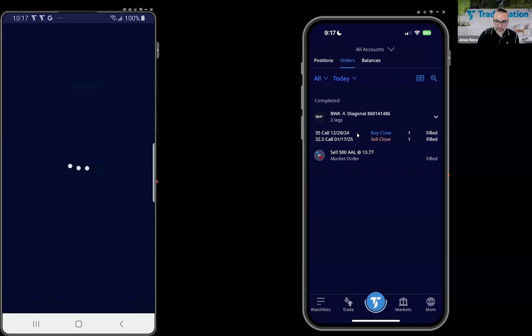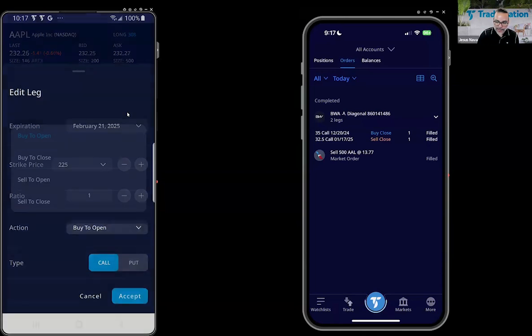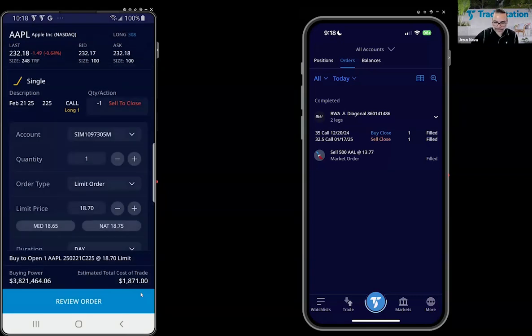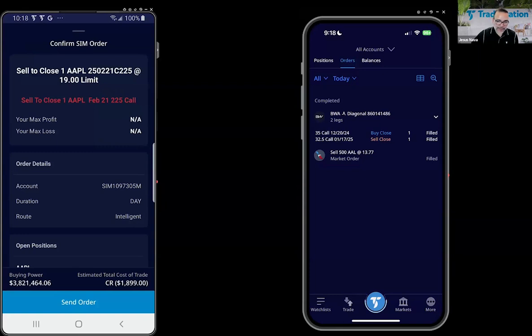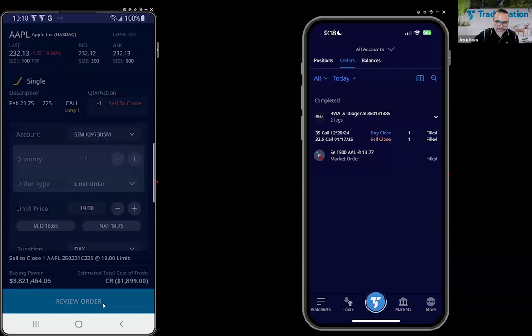So I'm going to take that long call again. Let me try one more time. That long call, remember that you have to check the action. This is buy to open, and I want to sell to close. So I'm going to tap on the action here and change it to sell to close. I'm going to tap on accept right here at the bottom. And then I'm just going to say, increase the price to $19 and say, review the order. And then I'm going to tap on send order right here at the bottom, that blue button, and then tap on OK.